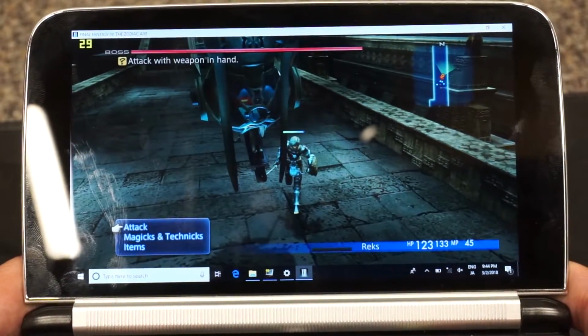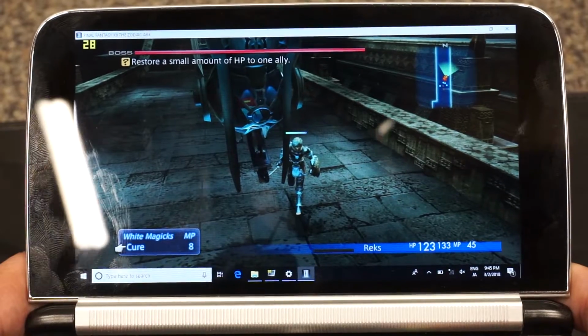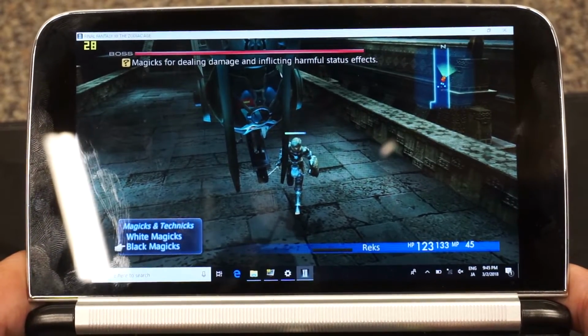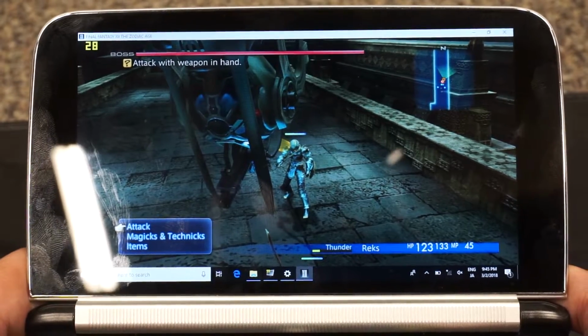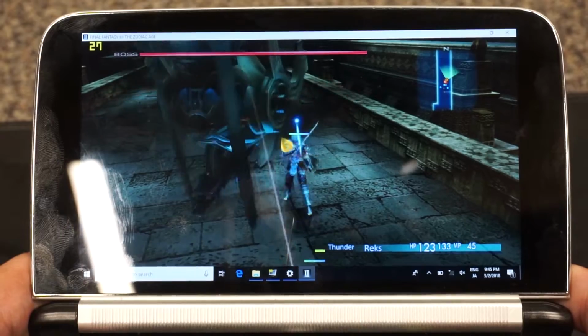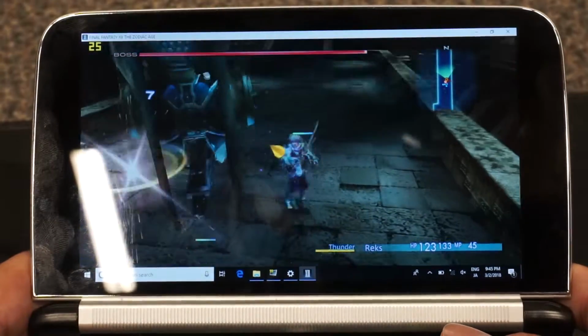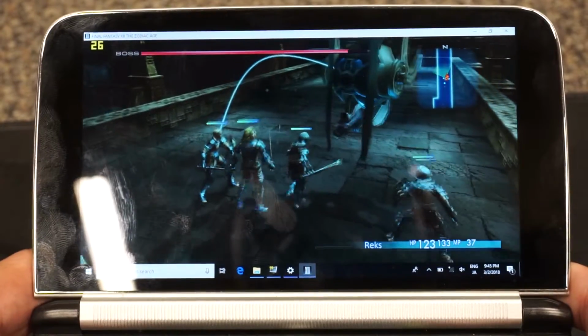We're going to face our first bigger enemy now. So we are going to choose Black Magic, Thunder. Alright, I would definitely play this game on a Win 2 rather than on my PC.